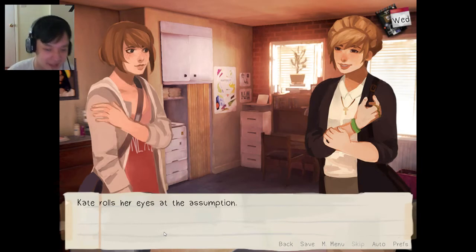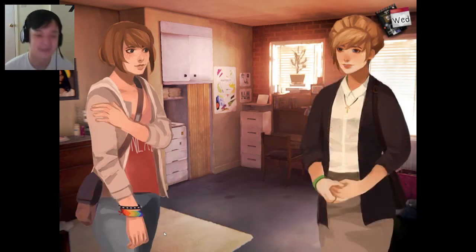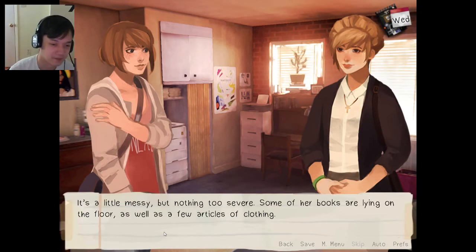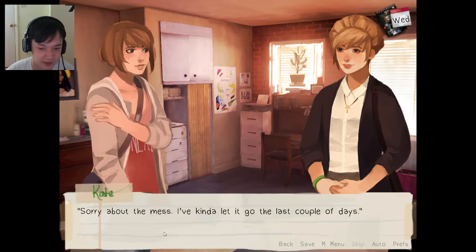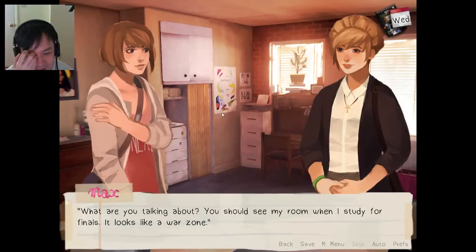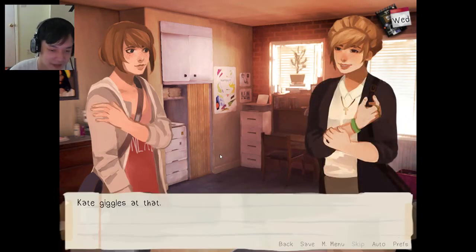Kate rolls her eyes at the assumption. Of course not. She glances around her room self-consciously. A little messy, but nothing too severe. Some of her books are lying on the floor, as well as a few articles of clothing. Sorry about the mess. I've kinda let it go last couple of days. This is nothing. What are you talking about? You should see my room when I study for finals. Looks like a war zone. Kate giggles like that.